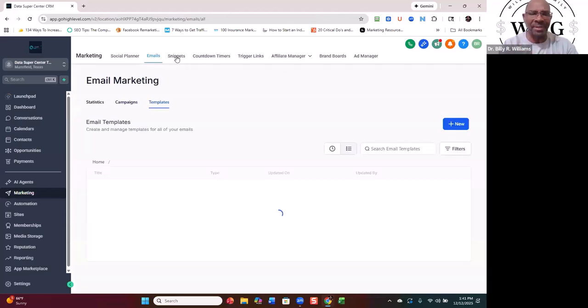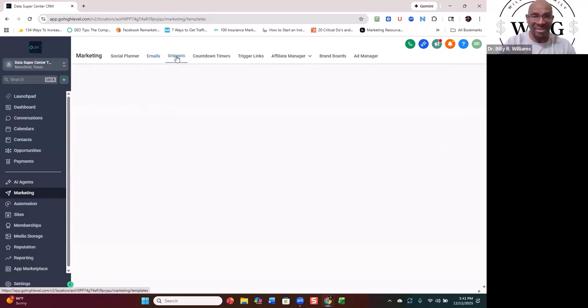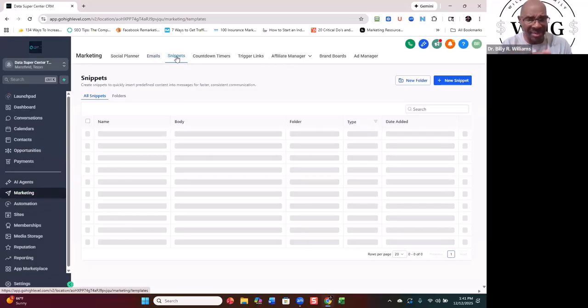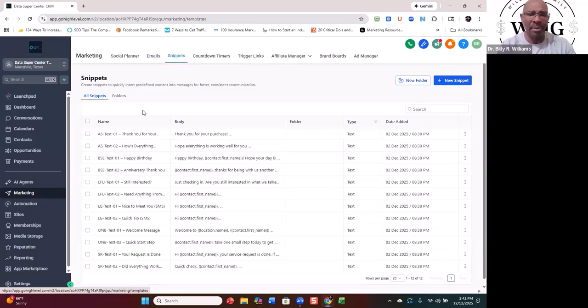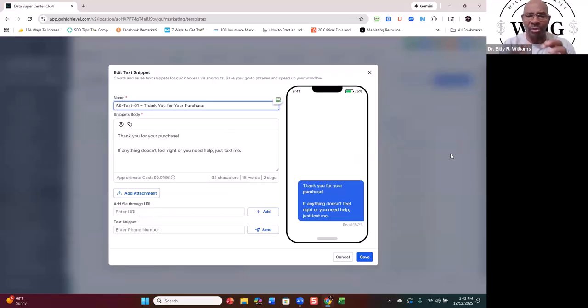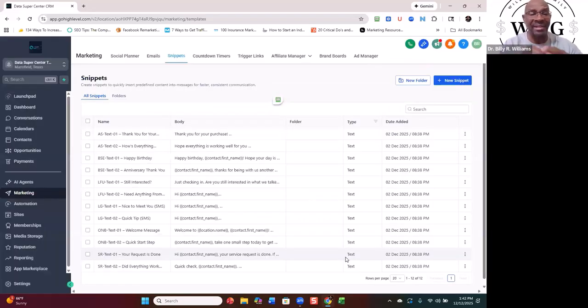When you see snippets, snippets are actually text messages. They call them snippets in the system. So go in and do the same thing that you did with your email templates. You're going to click on one, and you're going to adapt, adjust or modify your text message for what you want it to do. Okay. That's real important. I cannot stress enough how important it is that your email templates and your text message templates are personalized and individualized for your business.